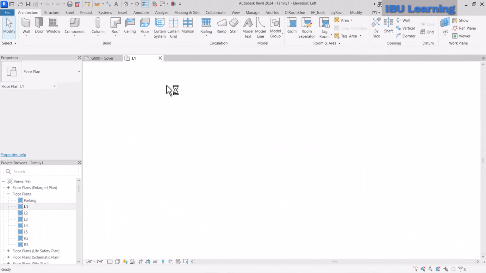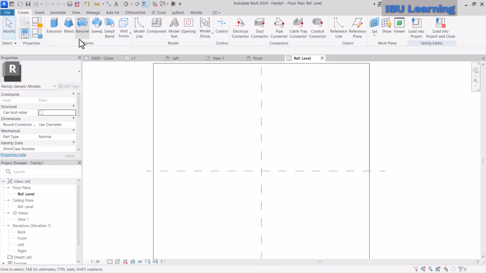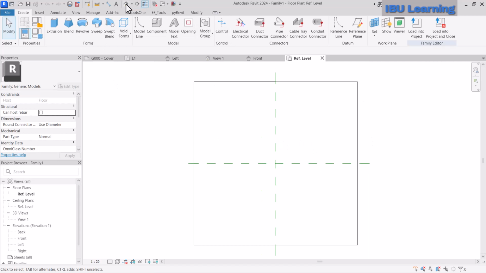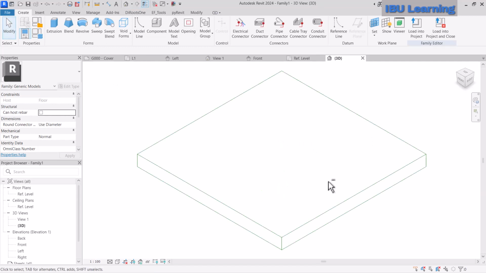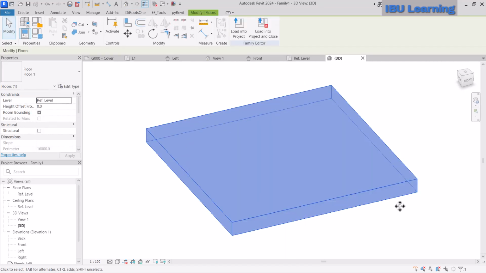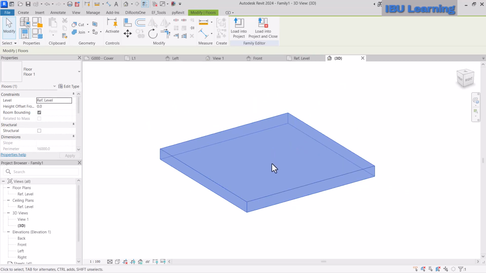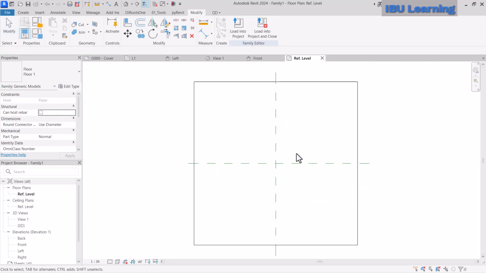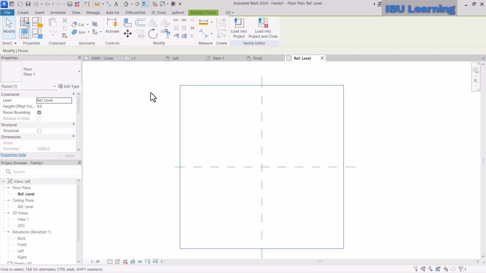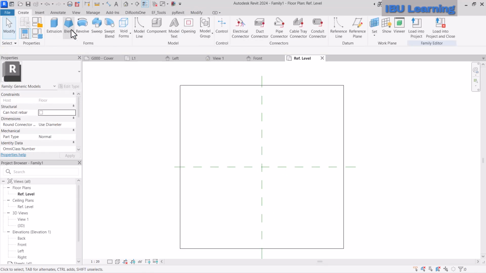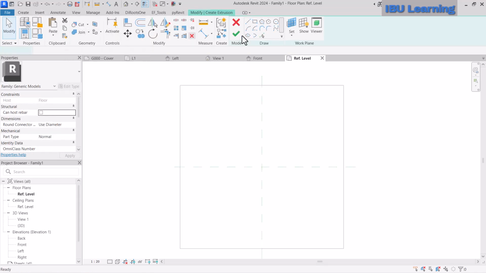So just click open, and here I'm just going to show in the 3D. This is just like a base. I mean, this is not the model. You have to make an extrusion on this. It seems like it's saying that this is the floor where it will be hosted. So we'll go to create extrusion.